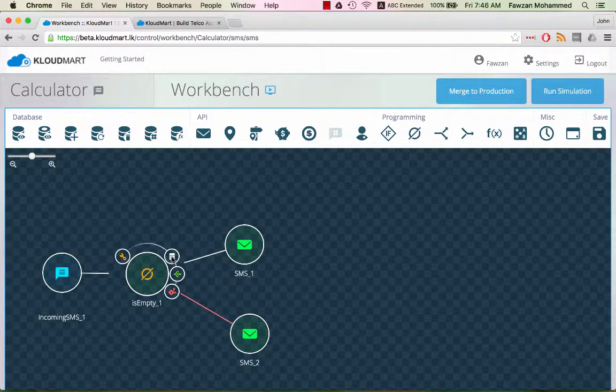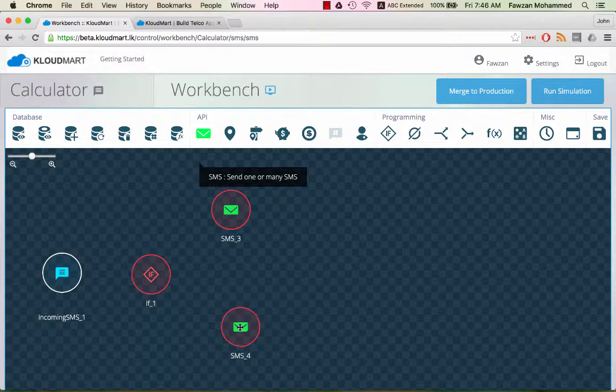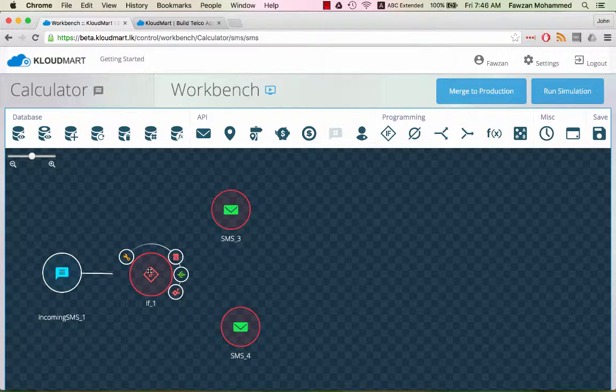Previously we checked for the empty input. Now let's check for specific input. Let's say we want to send a help message when user sends help to the app. Let's drop an if operator and two SMS API operators just like we did for the isEmpty operator. And just like before, you have to configure the if operator, and the if operator has two paths, a true path and a false path. So let's connect the operators and configure the if operator.